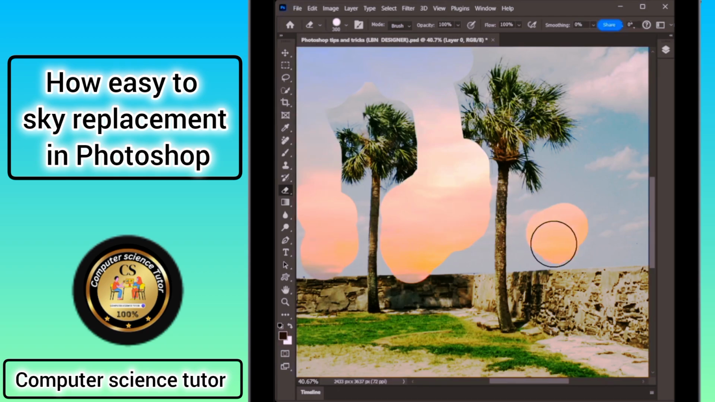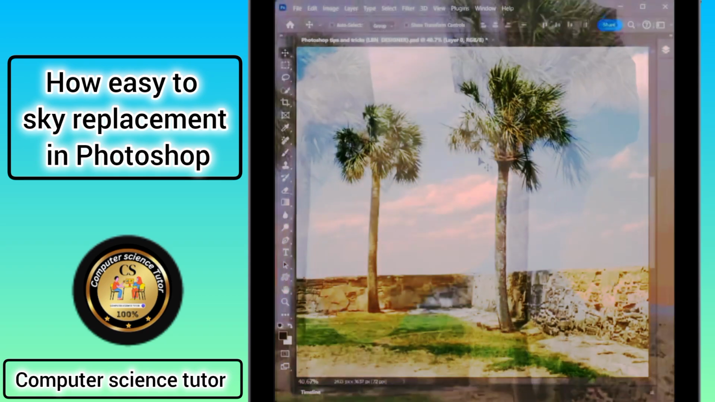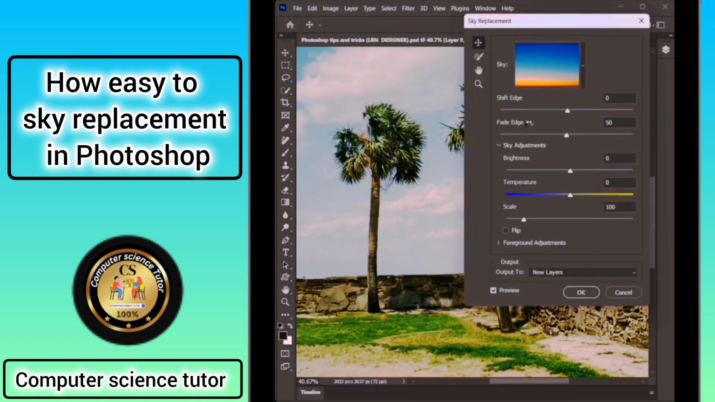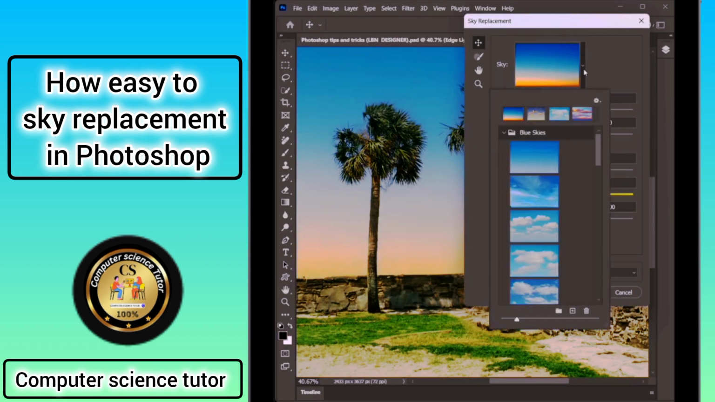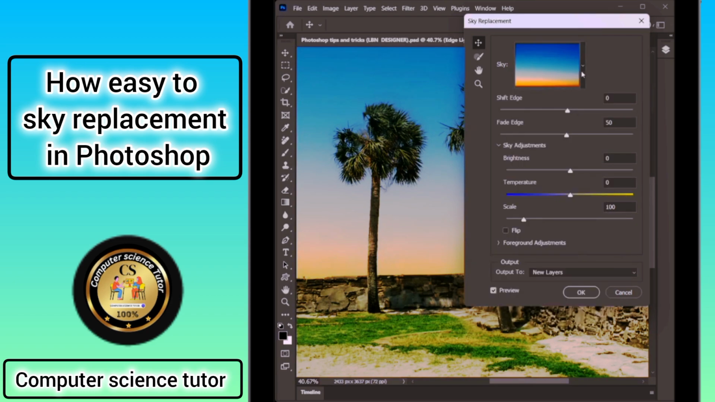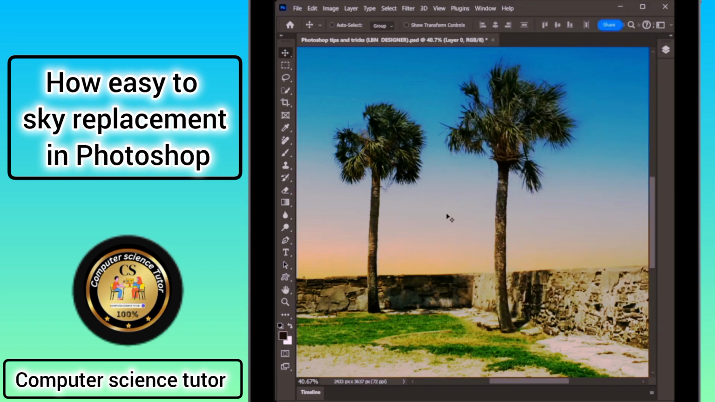How easy to sky replacement in Photoshop. Go to Edit to Sky Replacement to click. Click on Sky. If you like any clouds or select. Click on OK. Look at the image.